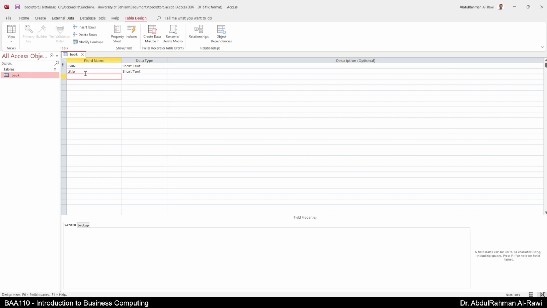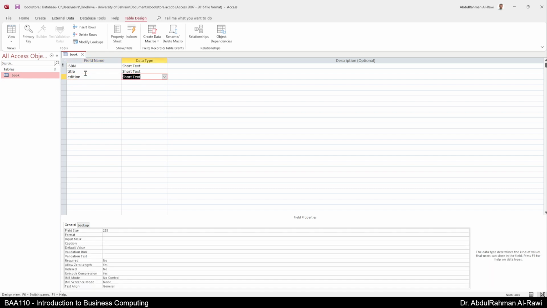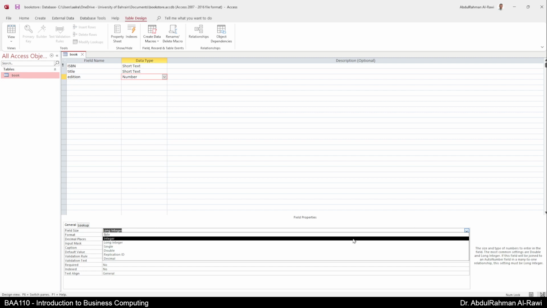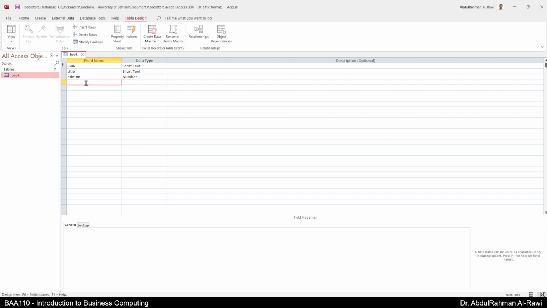And after the title you can just put the edition, which is going to be a number in this case, as you can see here, number, and you can select it to be an integer or byte, because it's not a long, or it's going to be 1, 2, 3 or something like this.